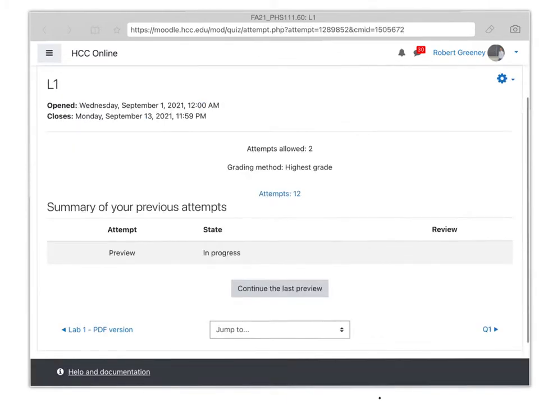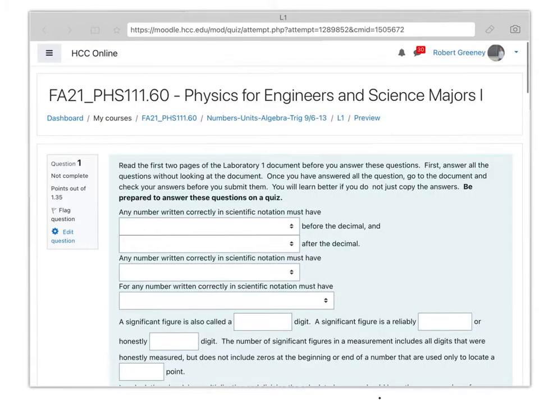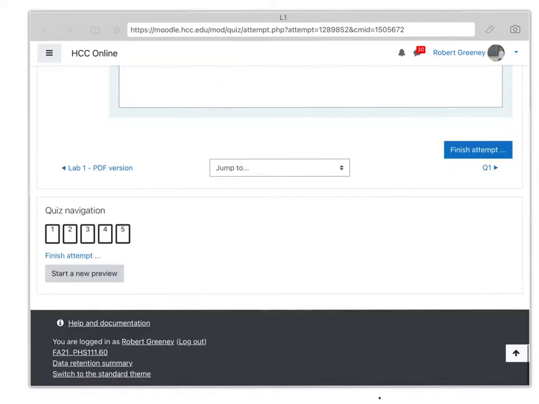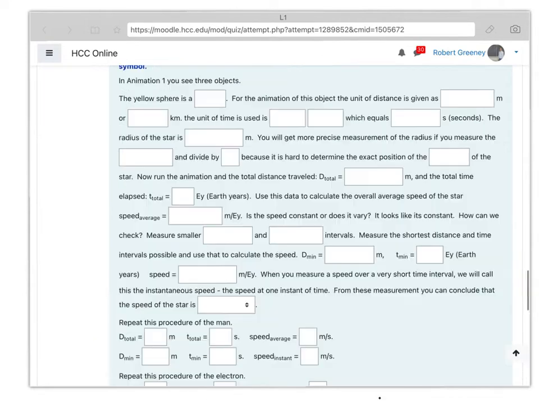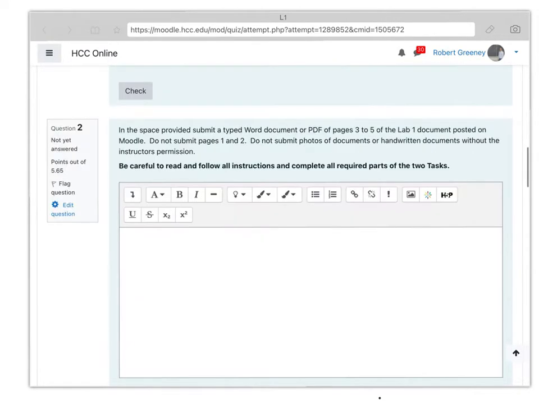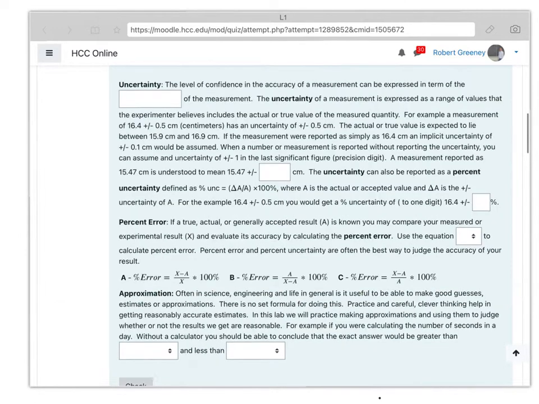and go in, and you'll see that there's 5 items in here. And so completing the lab means completing these 5 items. And it's item 2 where you'll submit the document that I showed you. And the document will contain your data and the work that you do in lab for lab 1.